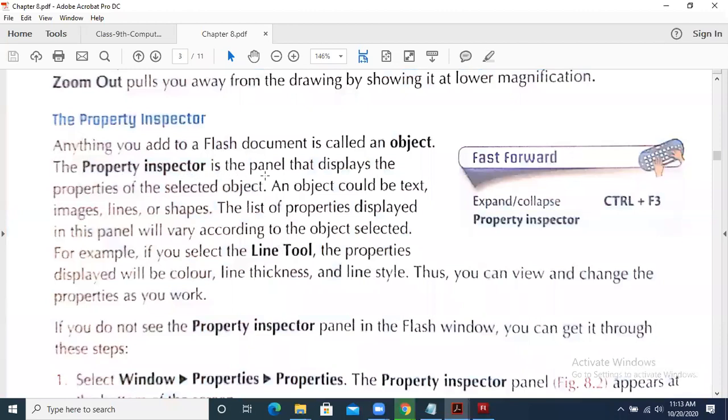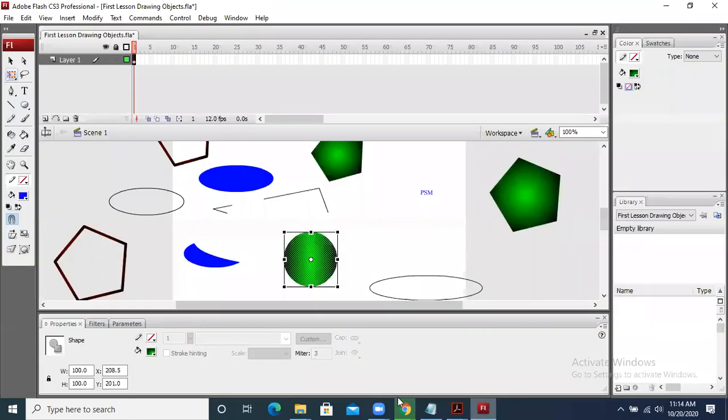The property inspector is the panel that displays the properties of the selected object, as I have shown you. What is it showing you? Height and breadth, X and Y position of the object on the stage, the color of the object inside, the color of the line, and the thickness of the line. The thickness of the line is also there.